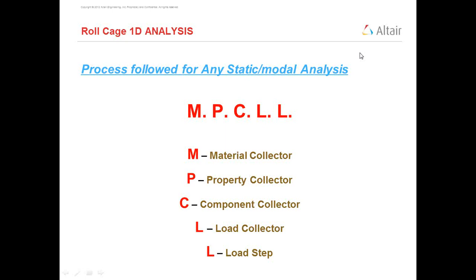Then in the component, we define the property and material. So the property and material set we define in components. As in assemblies, there are different components having different materials or properties, so we club them accordingly and define them in the component collector, as we did in the earlier video. Then we define the load collectors, where we define forces and constraints which have been applied on the model. Lastly, we define the load step.